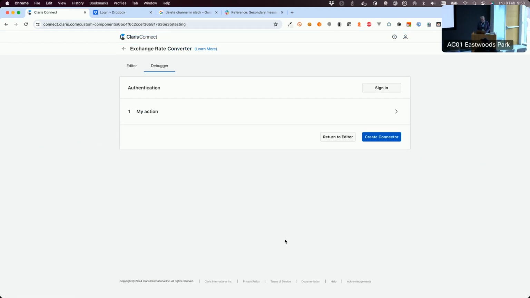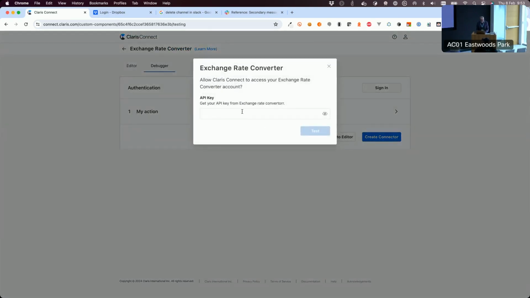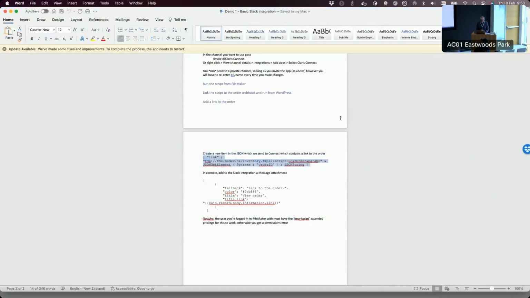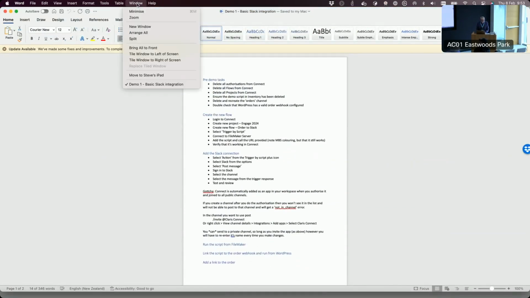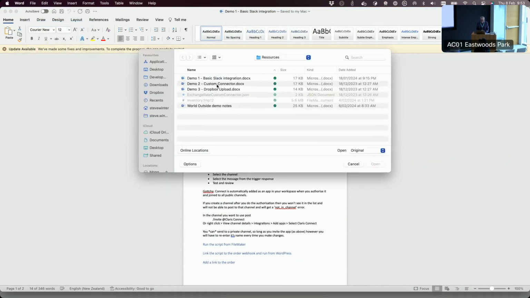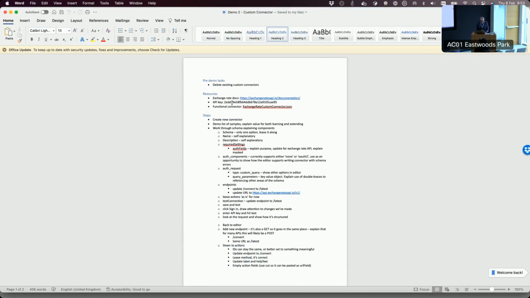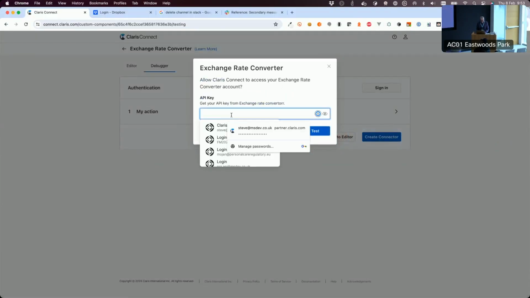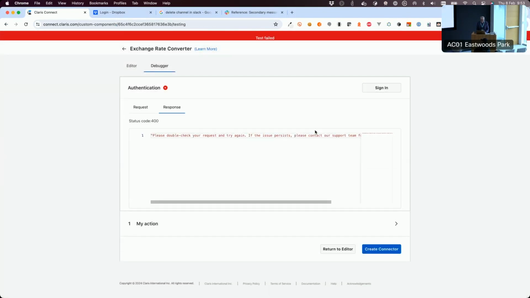Okay? So what we're going to do is we're going to click Save and Test and have a look at how I'm going. You can see here that we have the authentication, and it's asking me to sign in. This is the API key label that I created. This is my message to say, get your API key from Exchange Rate Converter, and we need to pop our API key in there. Now, because I don't want to have to type a very long and convoluted thing, I need to find my key, which is here, and pop that into here, and we go test.